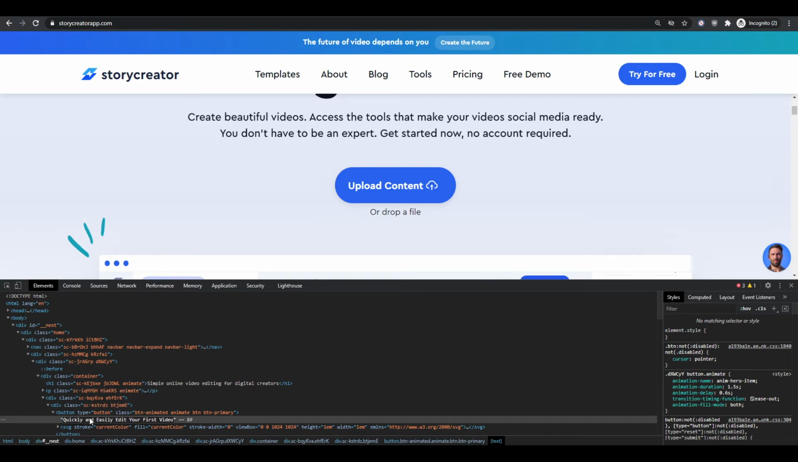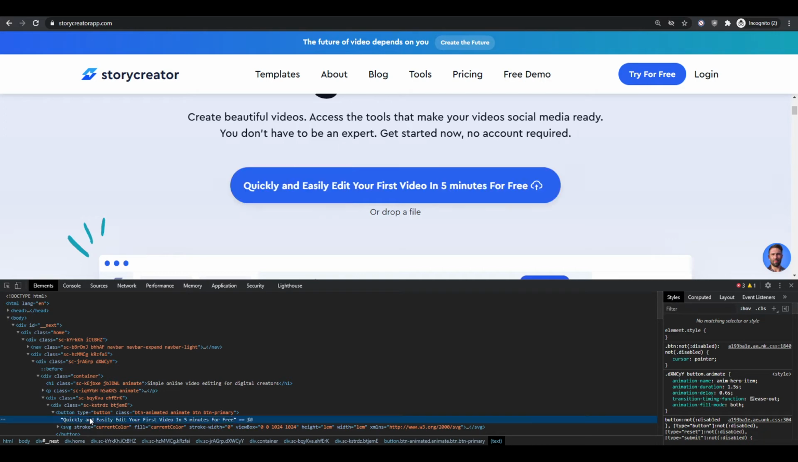And then the last question is, how much is it gonna take? Well, we said quickly. You could say in 5 minutes. And then maybe if you have a free offering, you could say for free. So now: quickly and easily edit your first video in 5 minutes for free. That's a much better call to action than what we had initially.